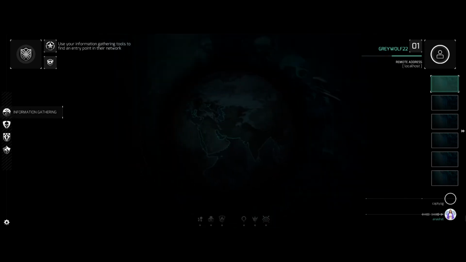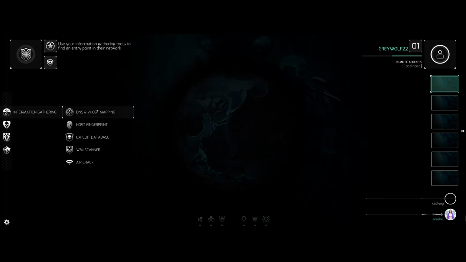So you're gonna click on your menu on the left side. You're gonna click on information gathering, and you're gonna launch the DNS and vhost mapping.